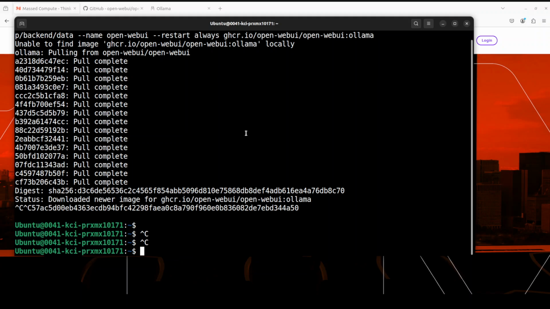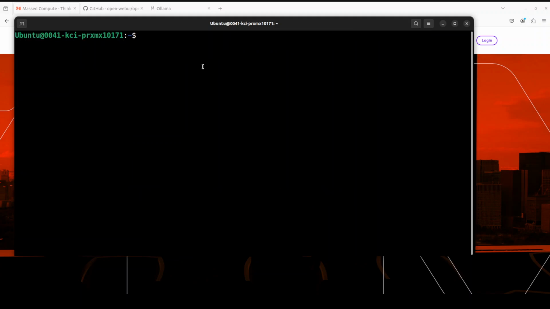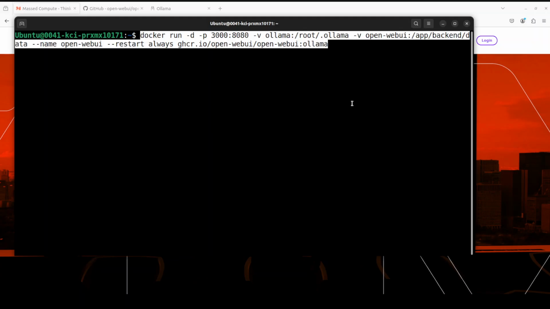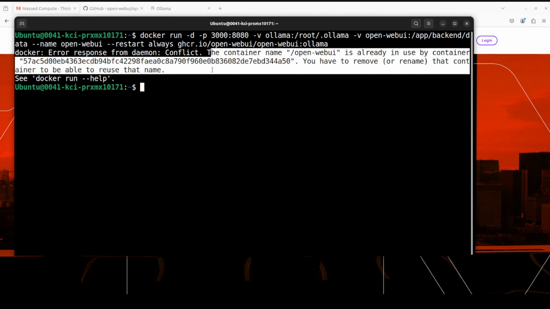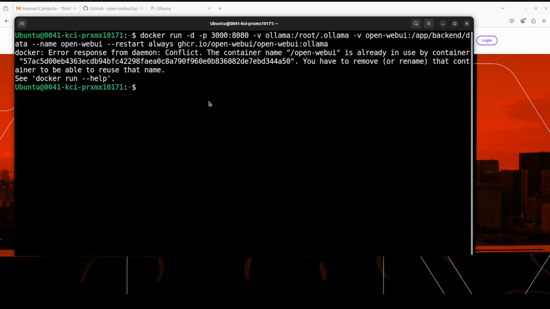So instead of this, let me clear the screen, and I am just going to run this command. All I have done is remove that GPU section. Okay, so now you see that it says it is conflicting with an earlier one. So let's clean up all of this. I just thought that maybe I will create a new video, but then I thought I will show you this troubleshooting. It's always a good learning exercise.